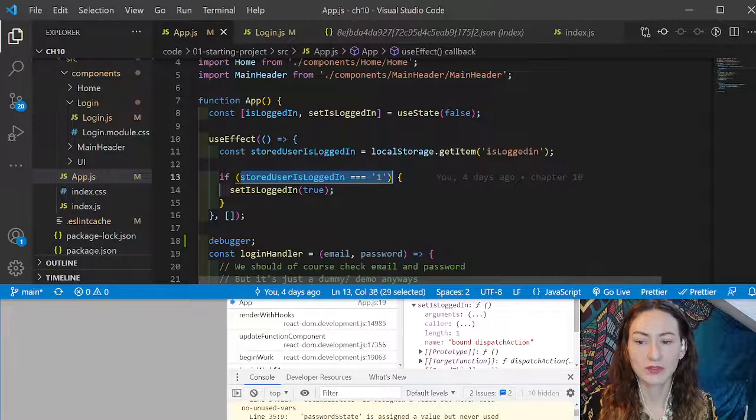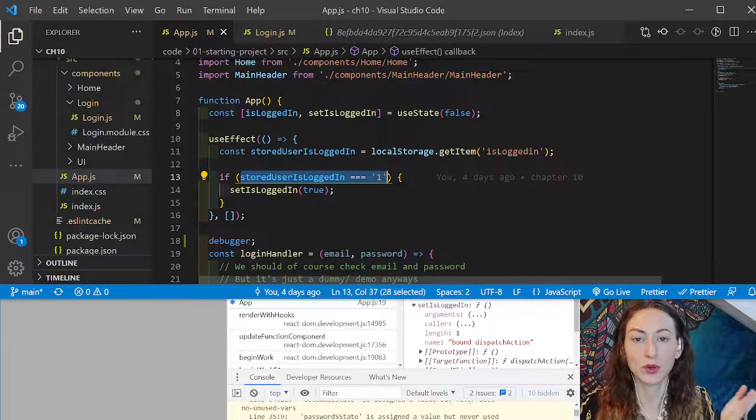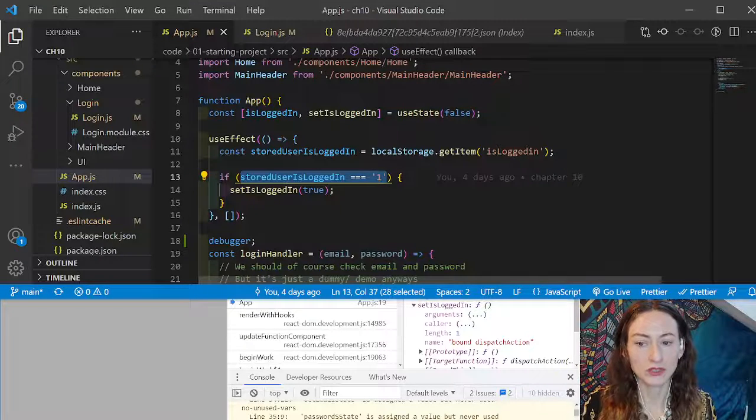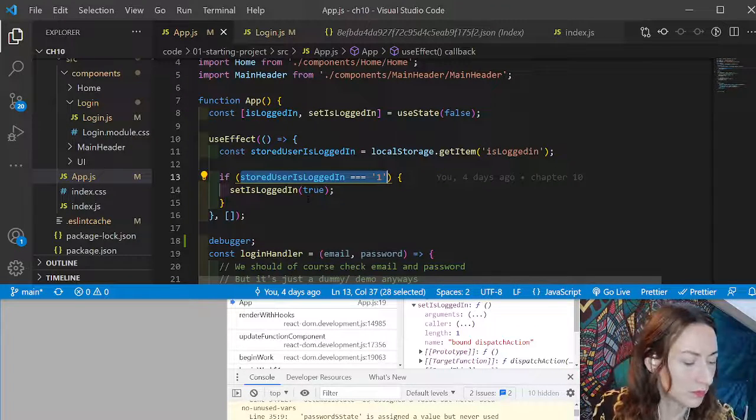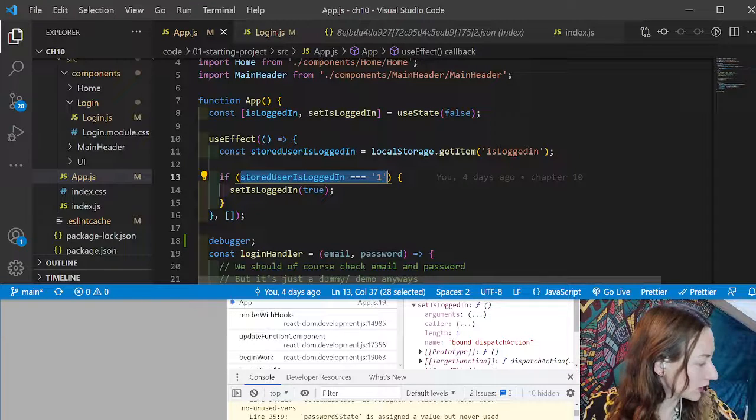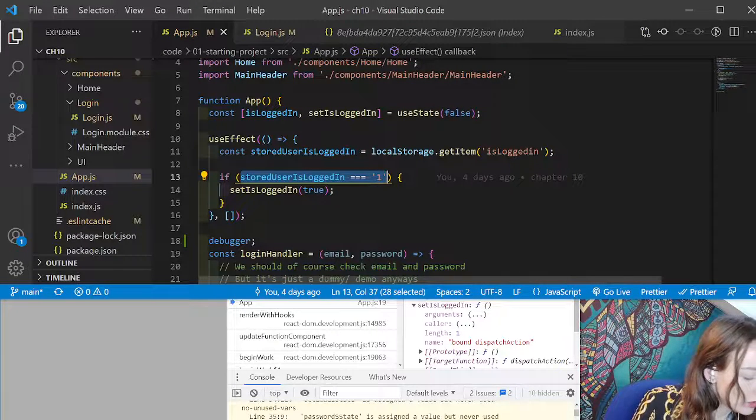So if the stored login is triple equal to 1, which means is this definitely 1, aka 1 is also true, 0 is also false. It's just a boolean. A boolean is an on and off switch, true or false, 1 or 0. That's just coding concepts, so check out booleans if you don't know about them. It's important, a basic coding concept.